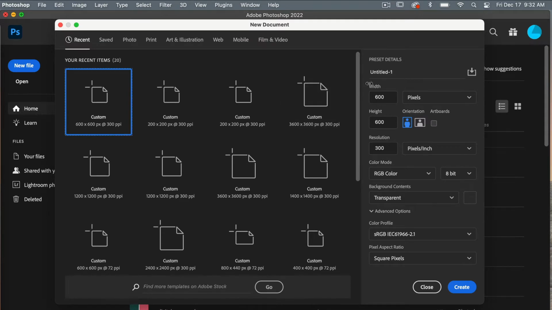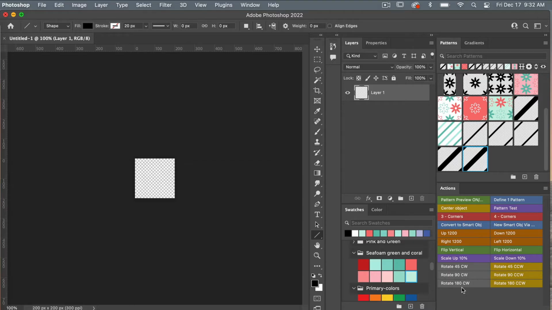For this tutorial, we are going to use the dimensions of 200 pixels by 200 pixels. I'm going to have artboards unselected, resolution set to 300 pixels per inch, color mode is RGB color, and then background content set to transparent. And then I'm going to go ahead and click on Create.